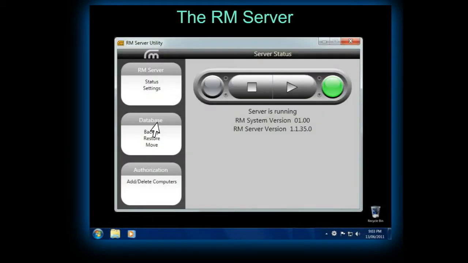And do note that the RM server utility is always available when needing to view or manage certain server behaviors and database-related tasks. Utility features include RM server status, server settings, backup the server database, restore the server database, move the server database, and computer authorization for a multi-computer deployment.